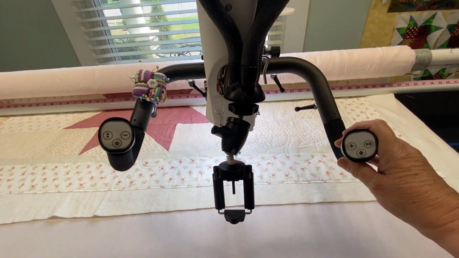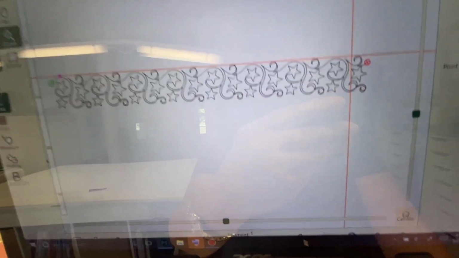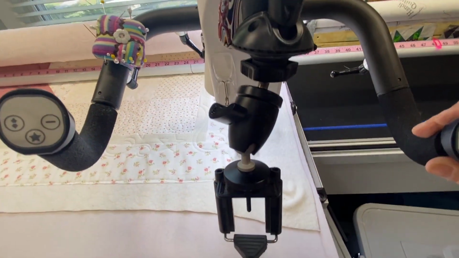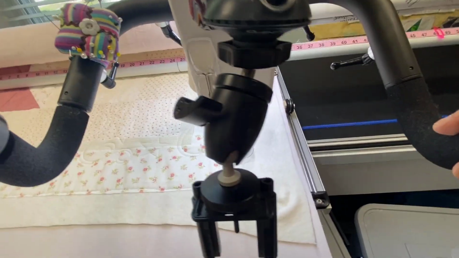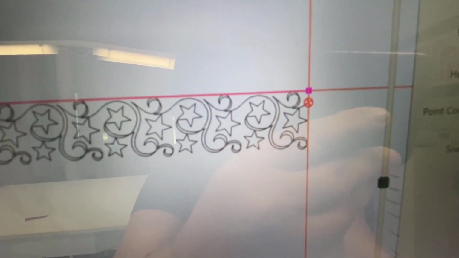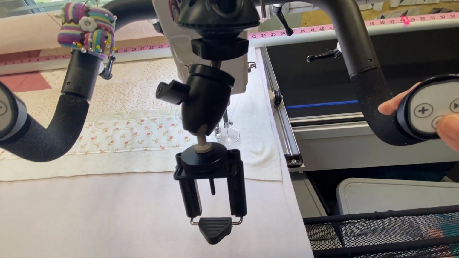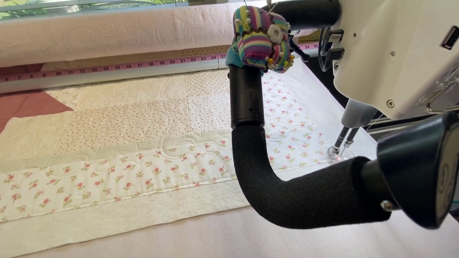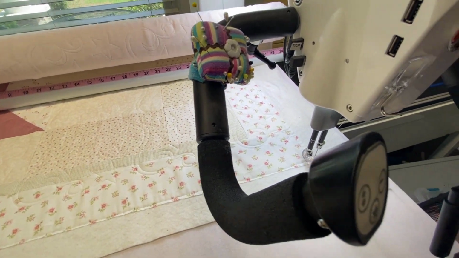Now I want to do this above the design. That's important because I don't want to cut anything off at the top. And I'm going all the way across the quilt, and I've got my top part of the area. Now I move down to where I want the design to cut off. And I want it to cut off where I've basted my quilt at the bottom.